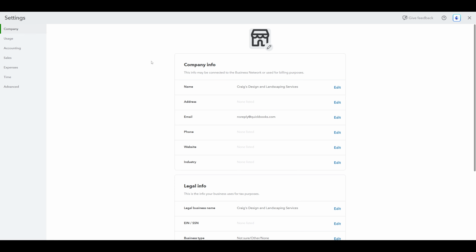Inside Account and Settings, look for the Company section. In many layouts, you'll see a vertical list of tabs on the left, and Company is usually the first one. Click Company to open your company profile details. In this area, find Company Info. This is where QuickBooks stores your public-facing details like legal name, address, and, importantly, your website.